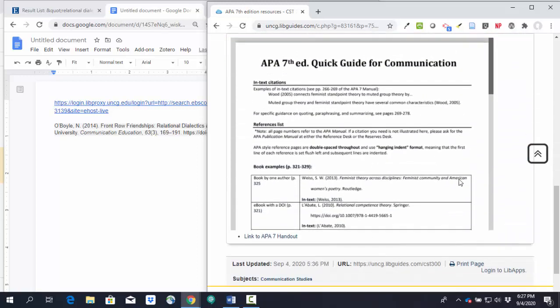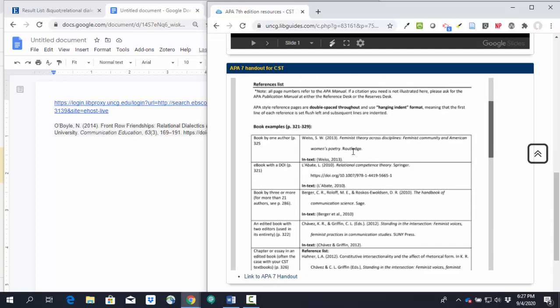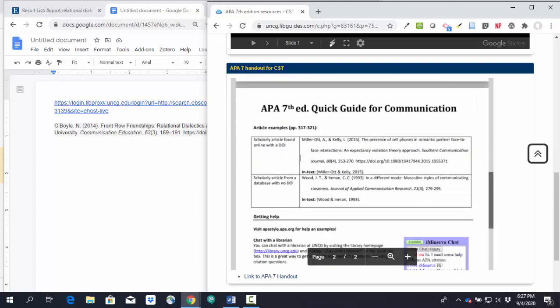And then I have something I've created for you, which is an APA handout that is specifically for communication studies. It's a PDF, which you can also link out and open up. I have examples of different types of sources in APA 7. So what I'm going to do here, I know I'm looking at a scholarly article found with a DOI. And here is an example. I know it might be kind of small on your screen, but I just want to show you what this would generally look like.